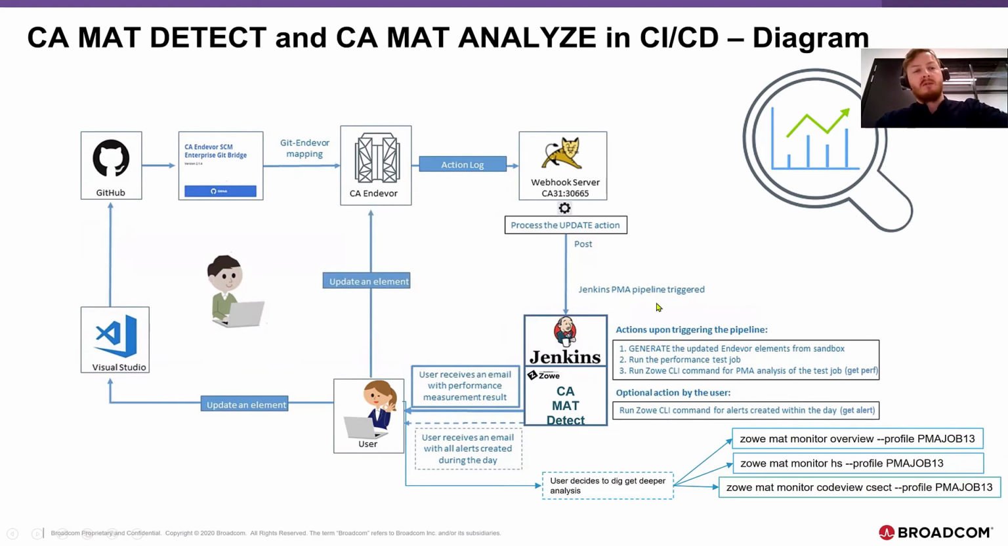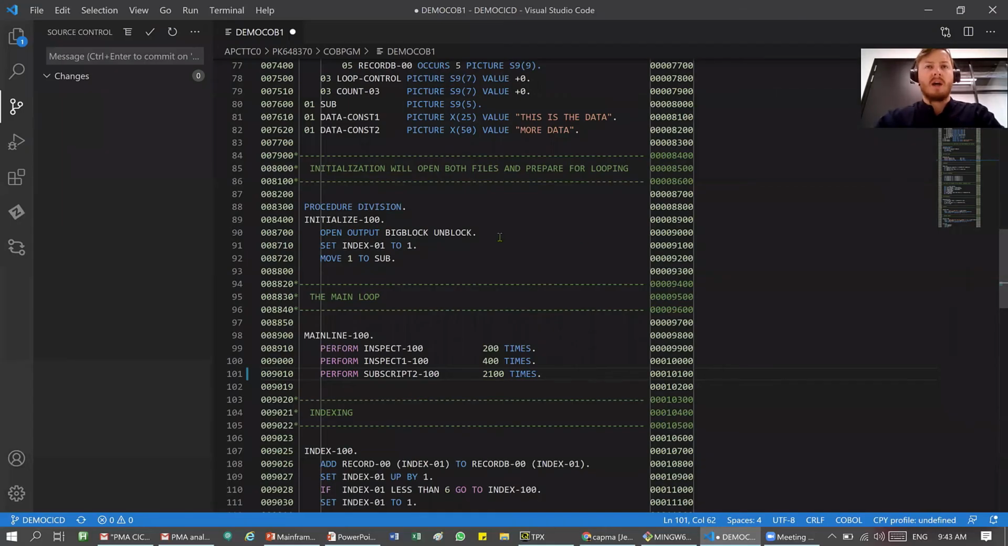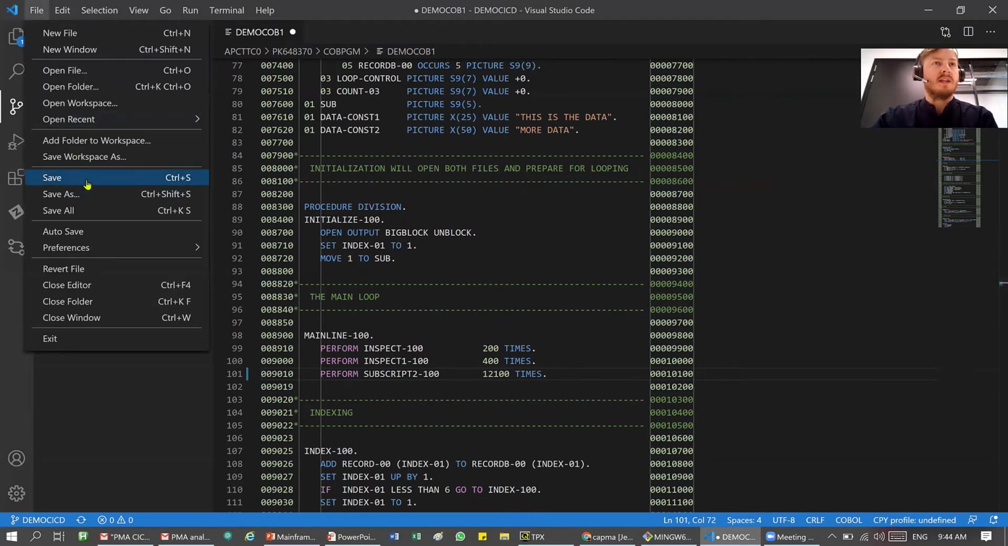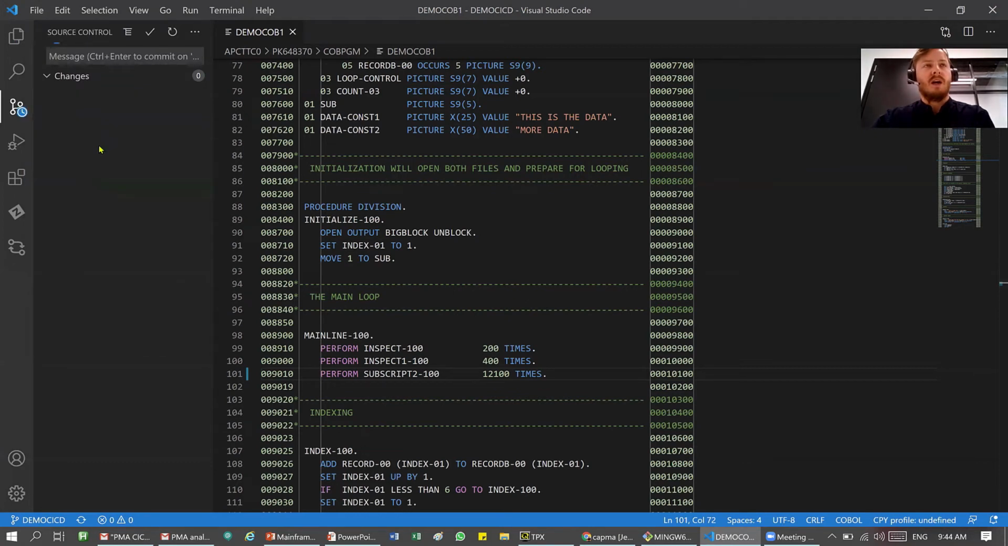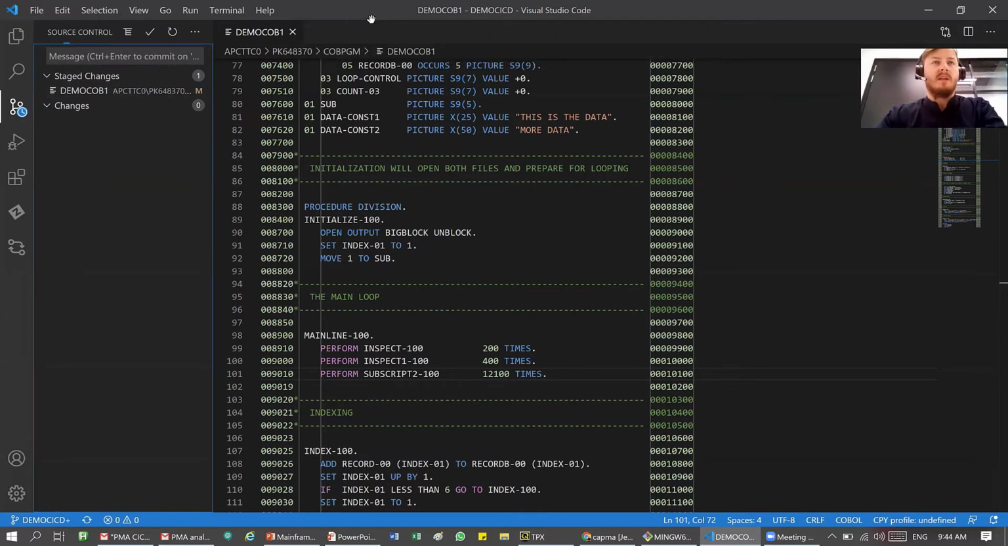Without any further ado, let me switch to Visual Studio Code. Here we are, and I will make some change on behalf of Michelle. So, for example, I will change this subscript in the main line. I will save the change, as I said. I will then stage the change. When it is staged, I will commit it to GitHub with the demo command, so we are transparent here.